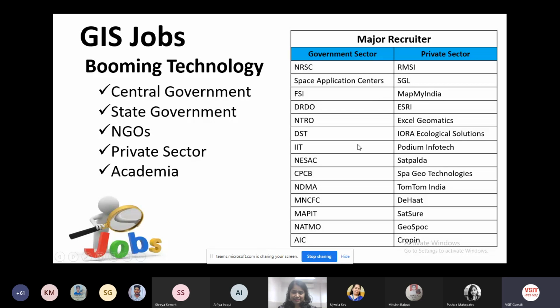So these are the organizations where you can approach, go for an internship in the beginning and start your work. Like NRSC, National Remote Sensing Centre, Space Application Centre, Regional Space Application Centre, State Application Centre, Forest Survey of India, DRDO, NTRO, the National Technical Research Organisation, DST, IIT, NISAC, CPCB, Central Pollution Control Board, NDMA, National Disaster Management Authority. Every time they will notify recruitment, so you should always check for posts here.